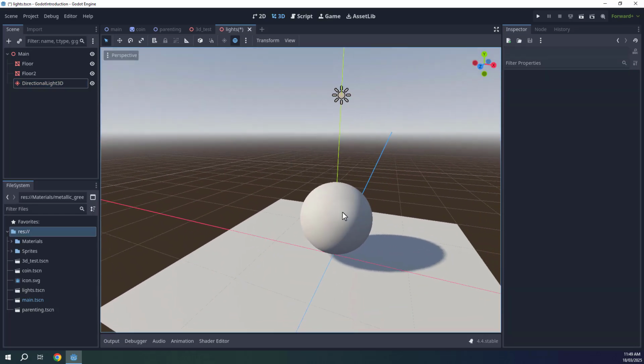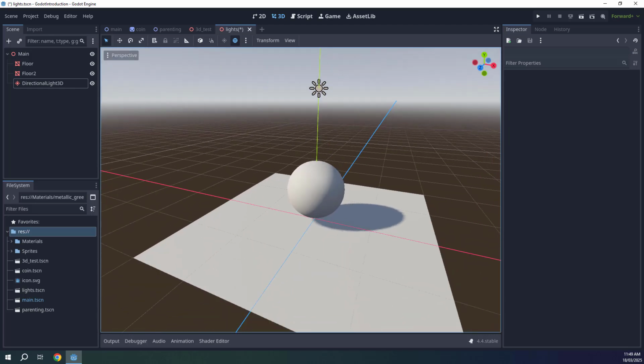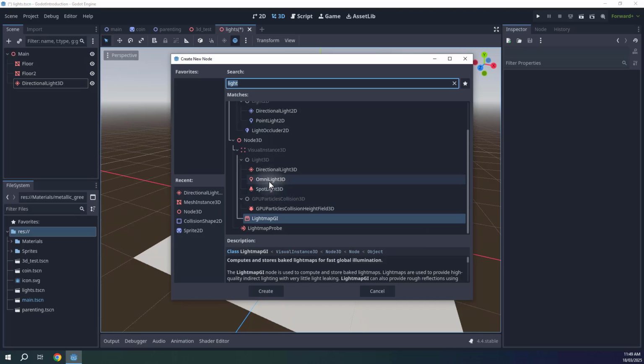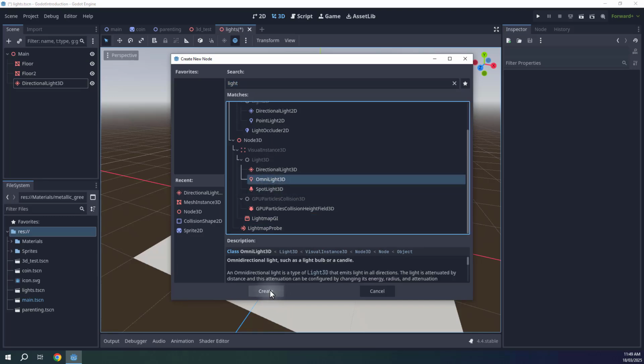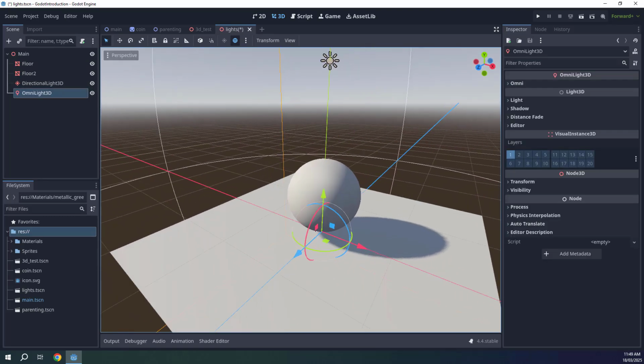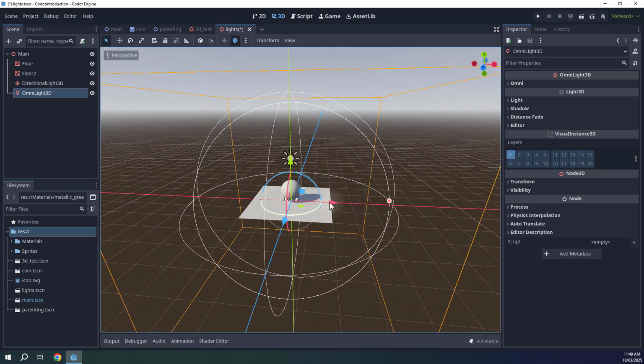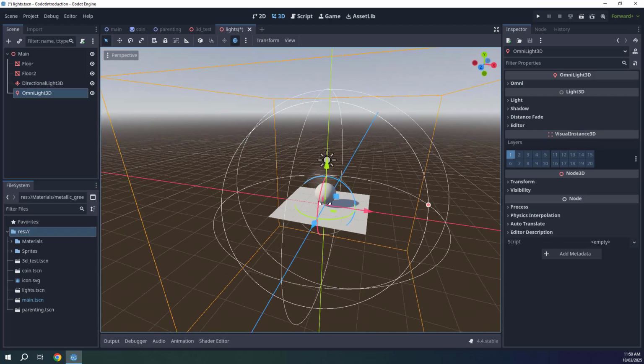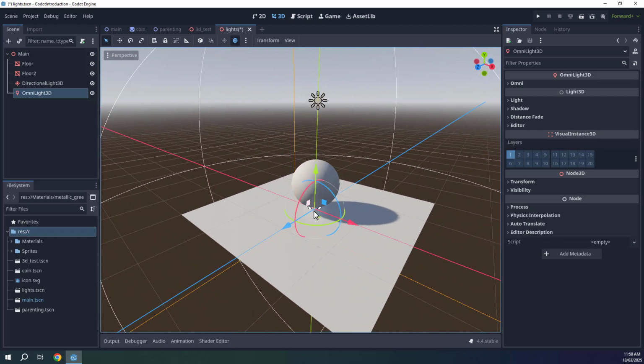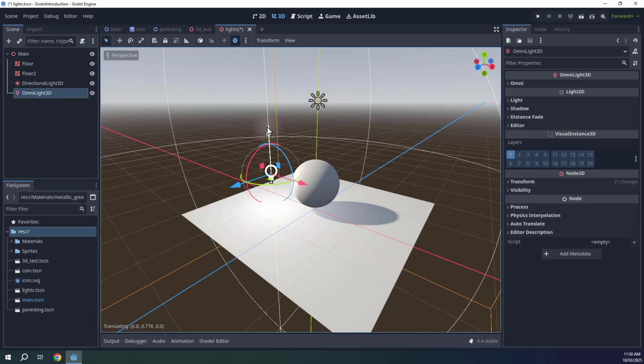Now, the next form of light we're going to look at is what's known as an OmniLight. So if I go ahead and create a new light, we are going to create an OmniLight 3D. Now, I'm going to create that. And this OmniLight 3D, you will notice, has basically a sphere around it. Now, an OmniLight is essentially a light source that emits from all directions around it.